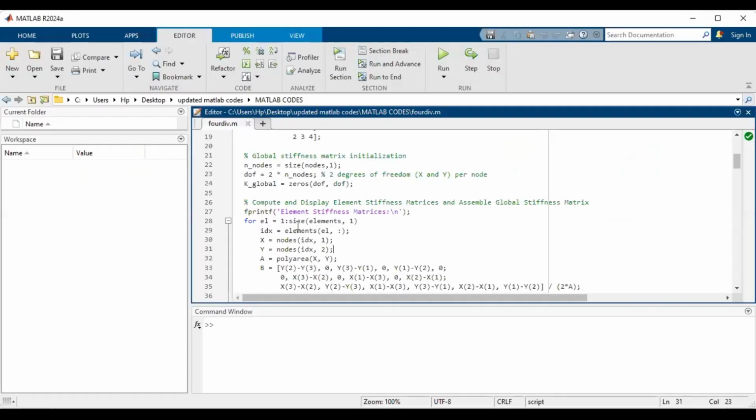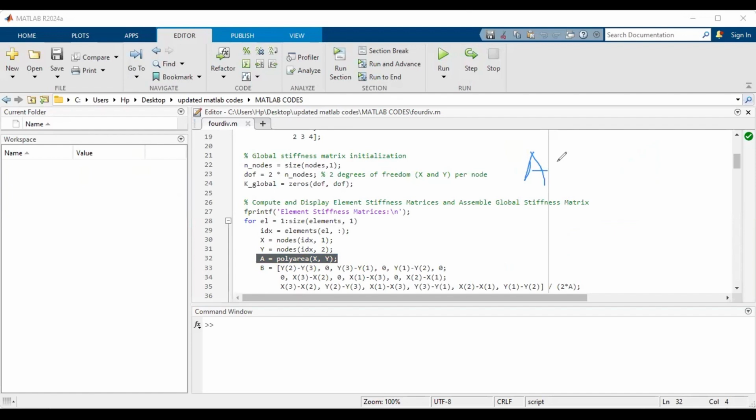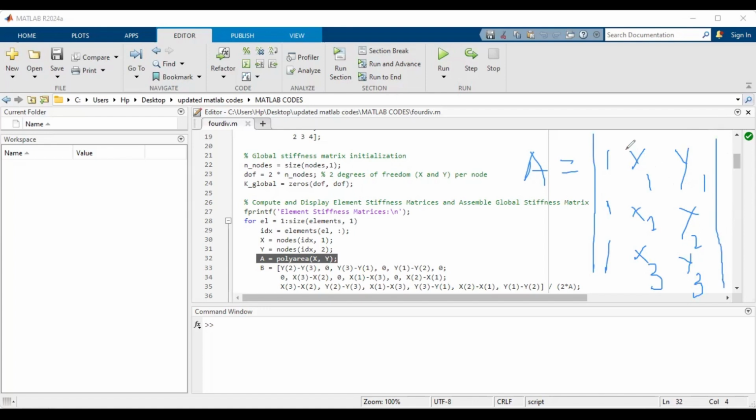After you've done your index for the element, you do the index for the nodes. Remember, 2 degrees of freedom per node, so X and Y. After that, you then do your area. Don't be confused about this part. There are so many ways to attain it. In finite element analysis, I'm sure you're familiar with this formula where A equals 1, 1, X1, X2, X3, Y1, Y2, and Y3. Basically, what this formula does is calculate the area of the triangle for that element.